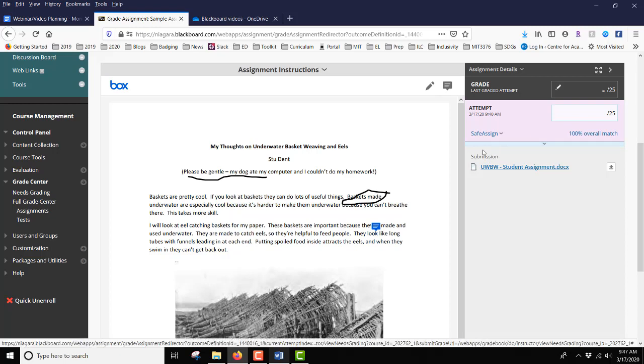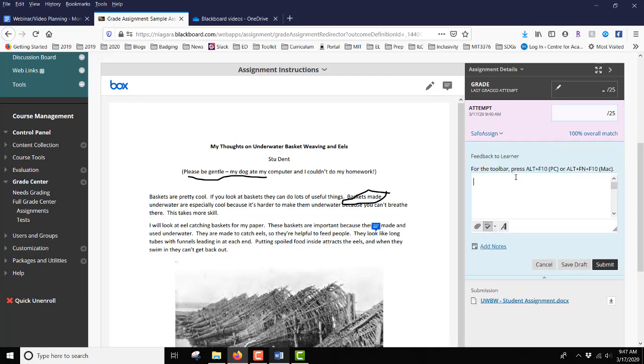You also have the option, if you come over here to the top right and click on that little blue bar, to give feedback directly to students. So you can put the feedback directly in that box there. You also have the option to attach feedback if you feel so inclined.